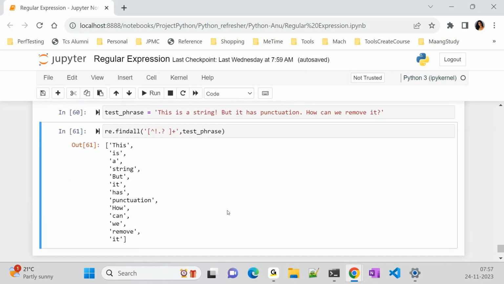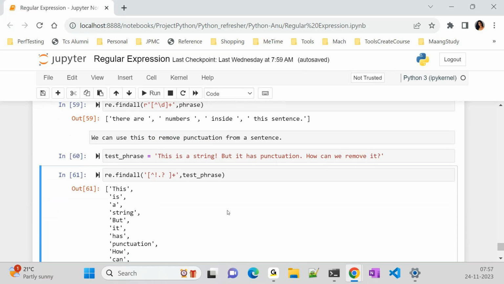I'm just telling, give me every word, each and every word apart from the special characters. And even with the special characters, I'm very specific. I do not want these three special characters and also a space. So I'm telling, don't give me exclamation, don't give me dot, don't give me question mark, and don't give me space. Apart from that, whatever you find, capital letter, small letter, or digits, give me that.